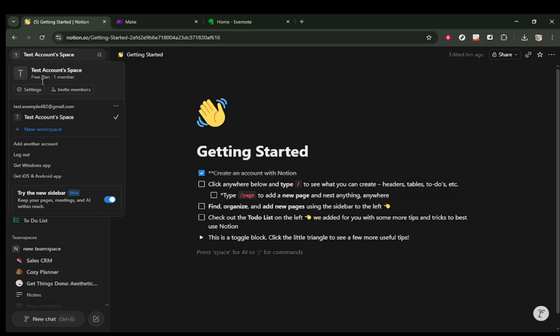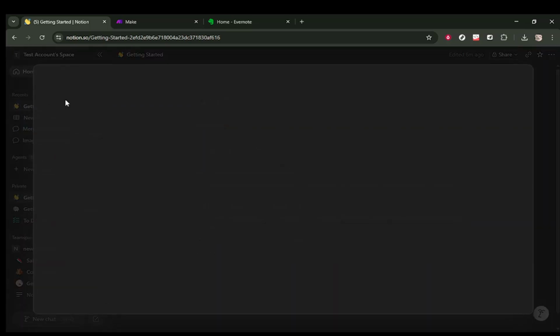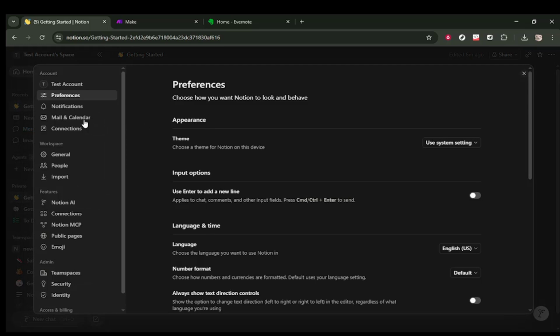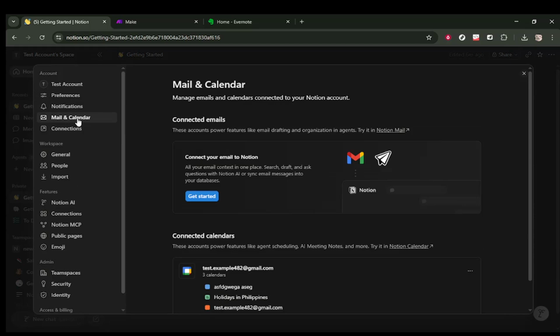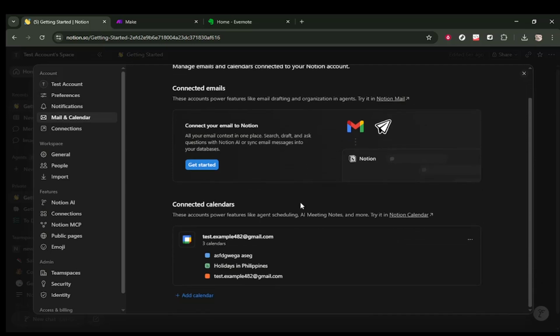Next, open your settings. In Notion, settings are where you manage account connections and integrations, including calendar services. After you click into settings, scan the list of options until you find Mail and Calendar. This section is specifically designed for connecting email and calendar providers so Notion can work alongside the tools you already use. Inside Mail and Calendar, look for the option to add a calendar. Click Add Calendar to begin the connection process.